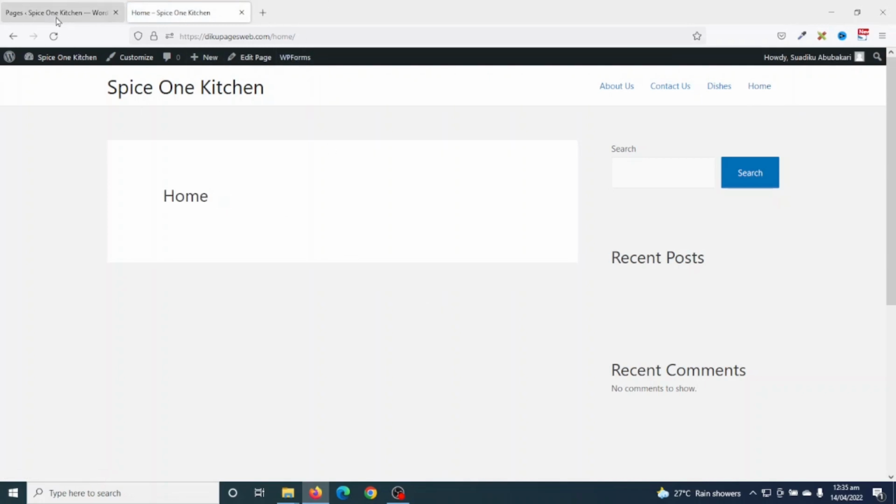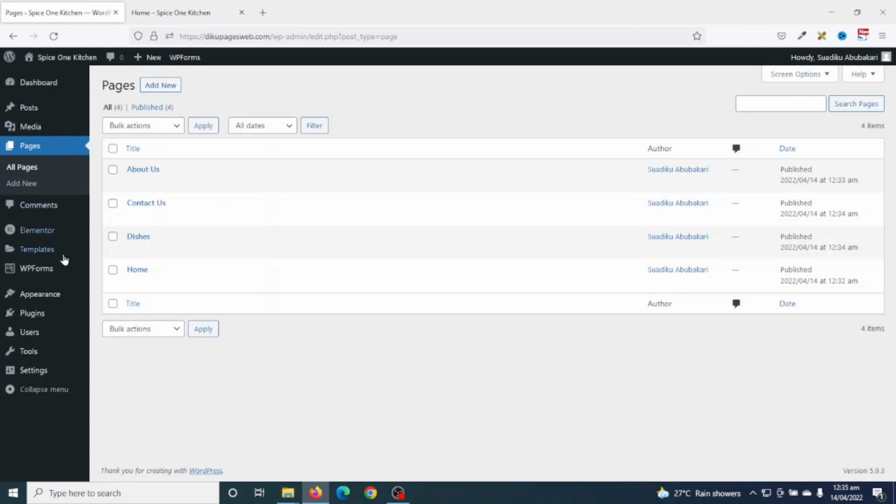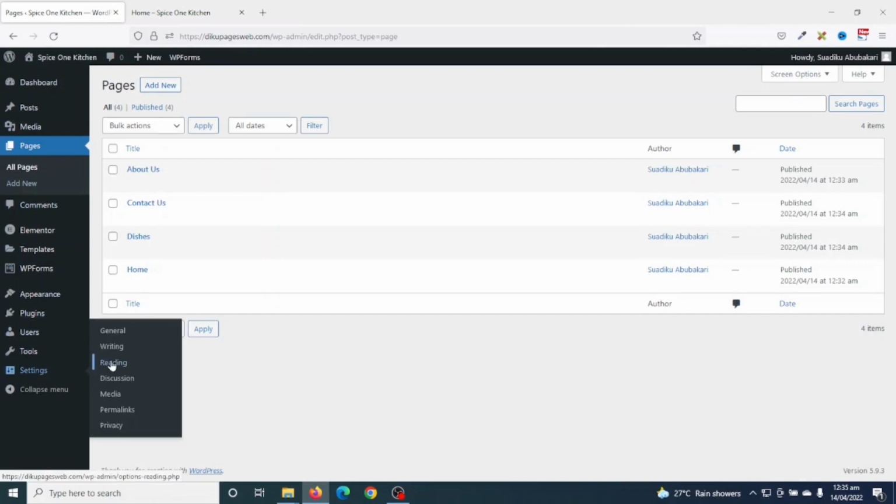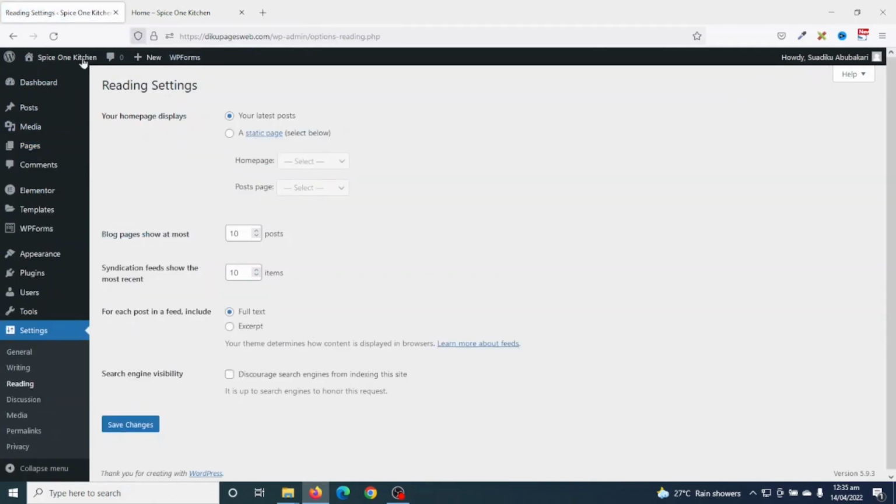To do that, I go to the back end of my website, then I hover on Settings, click on Reading. Under your homepage displays, at the moment you see that it is set to your latest post, you need to select a static page. So I'll go ahead and click on this radio button in order to choose a static page. Under home page, I drop down the arrow, then I go ahead and choose home. Take note, this is the page we created and name it home. After choosing the required page, that is home, I go ahead and click on Save Changes.